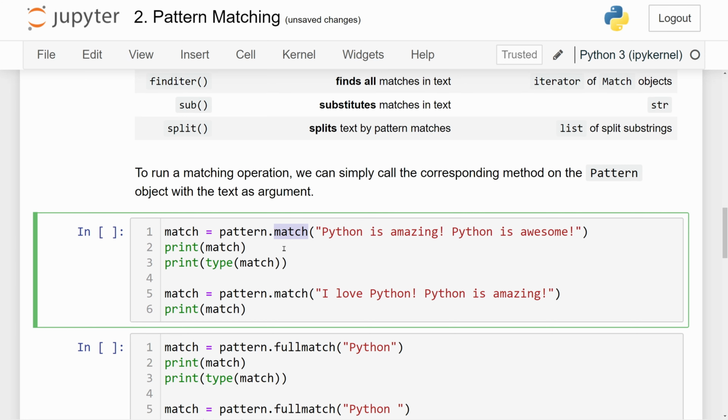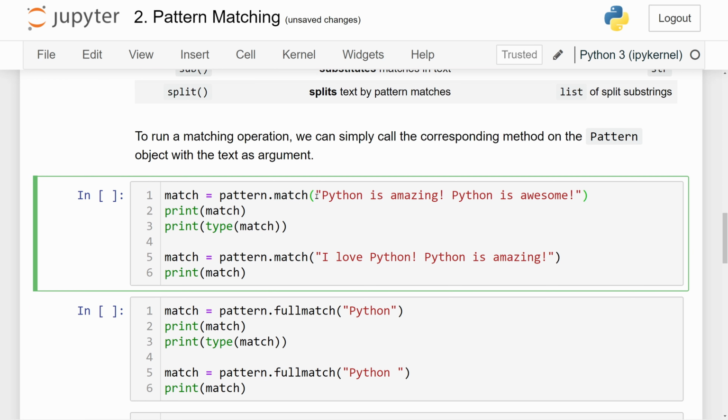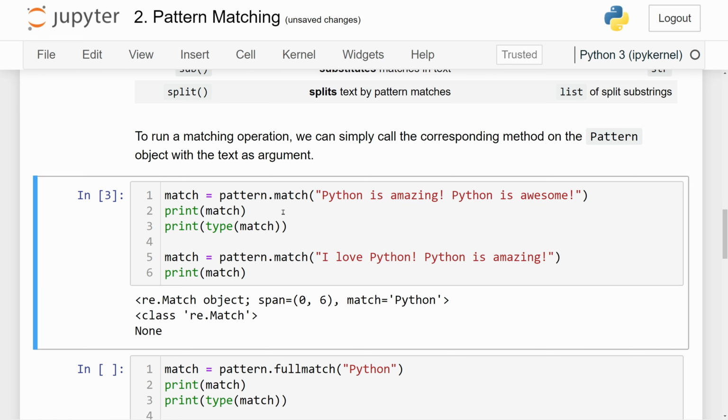This is the method that we're using, this one right here. And we're matching against this string right here: "Python is amazing, Python is awesome." We're printing out match. In this case, we'll have the result of an re.match object, and you can see its type is of class re.match.